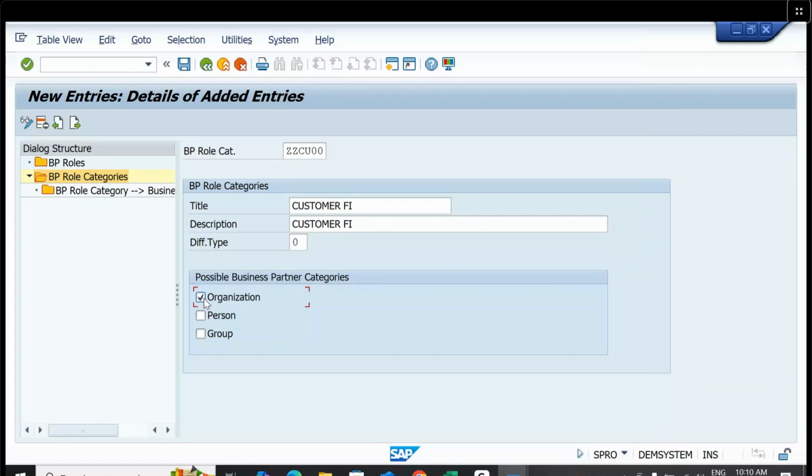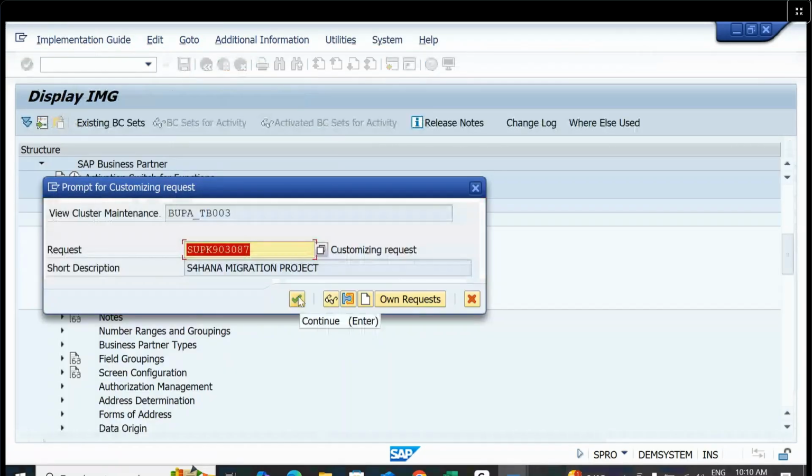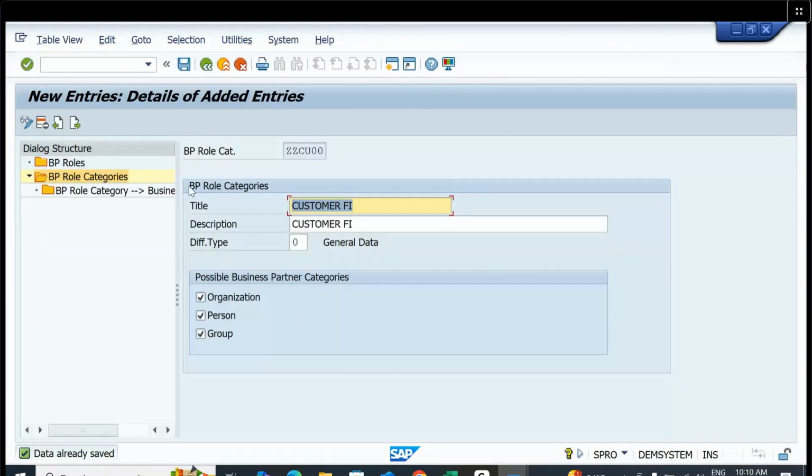Select organization, person, group. Check these three. Press enter. Save it.